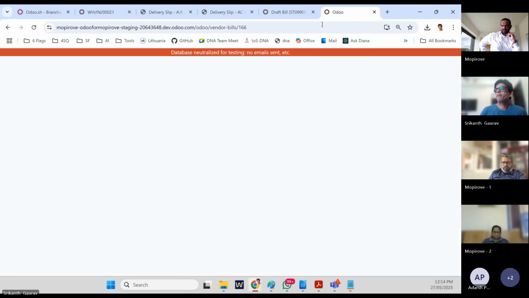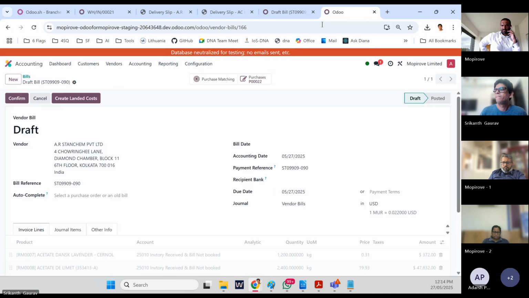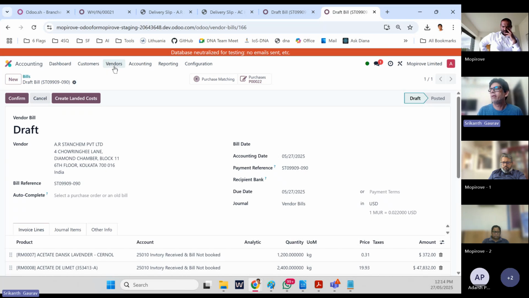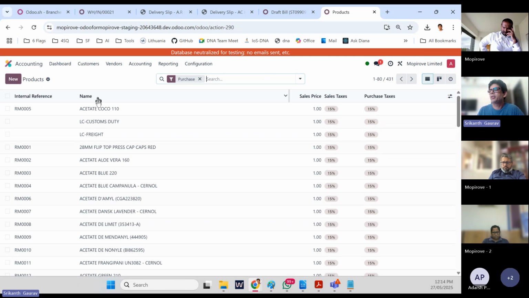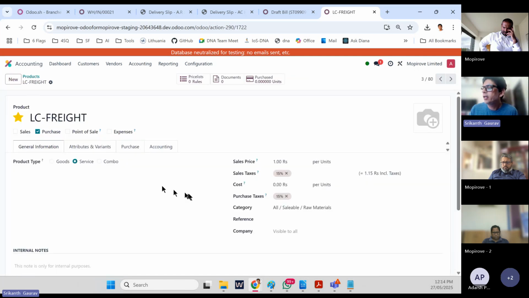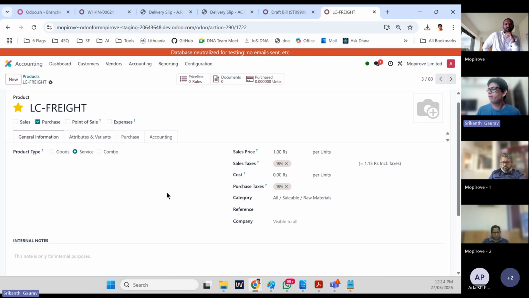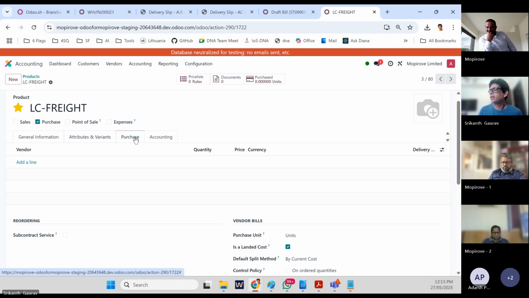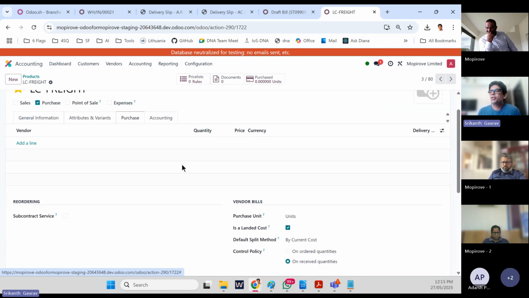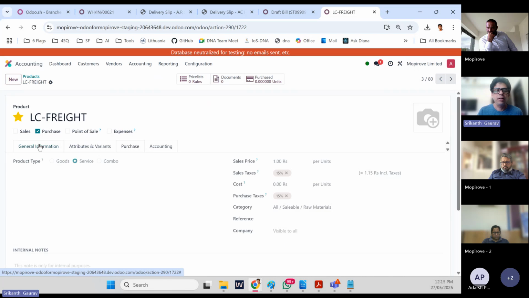Now, I'm going to go here and I'm going to go to products. In the products, I'm going to select this item, that is freight, landed cost freight. I hope I remember where this is. I think it's in, yeah. Here you see I'm not adding this item as a good, it is added as a service.